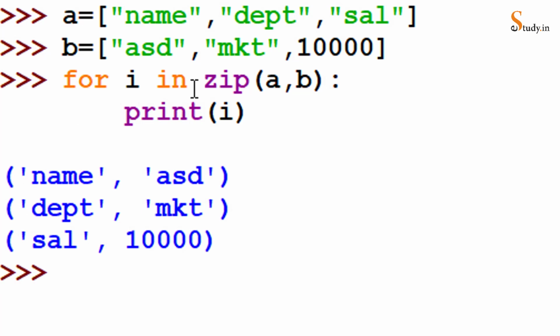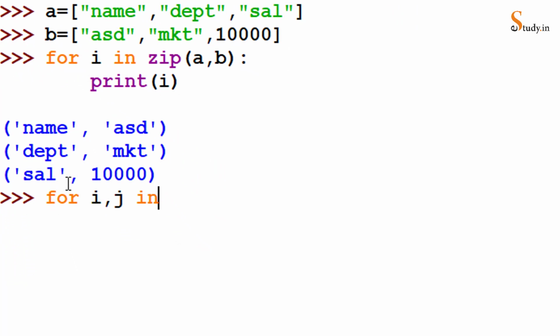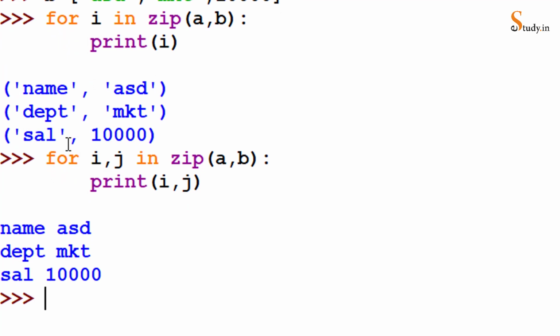Now we are getting this notation because, as I told you, the zip function zips up the first values from both the lists, so it pairs them up like this. But if you want the values to be stored in two different variables, then we will use this notation: for i, j in zip(a, b), and then print(i, j). Okay, let's see. Now you see the value of i is name and the value of j is ASD, then the second value of i is dept and the second value of j is MKT, and the third value of i is sal and the third value of j is 10,000. So this is how the zip function can be used.